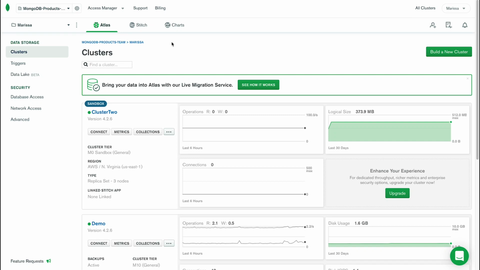Welcome to this tutorial on Schema Suggestions in MongoDB Atlas. In this video, we'll go over what Schema Suggestions are, where to find them, and how they can help you make the most out of MongoDB's document model.